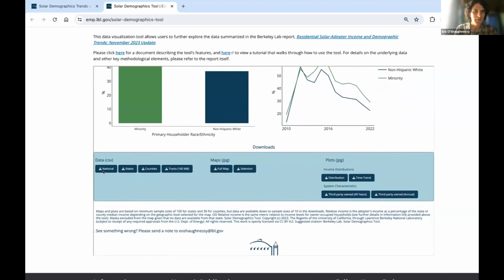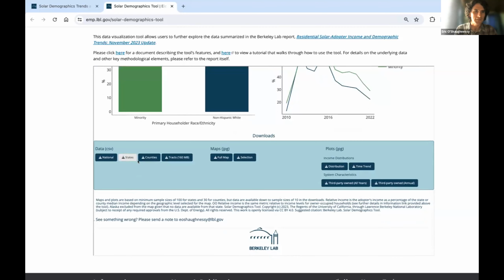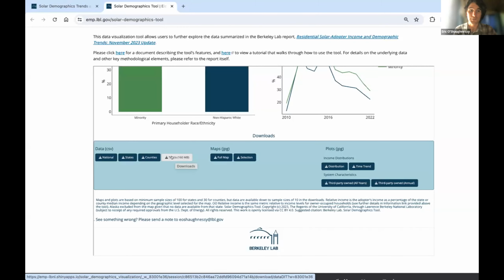And at the bottom, lots of different downloads. So you can download different CSVs. These are just all of the data that show up here. The data is available down to a track level. It's a pretty big file. It just takes a while to download. And you can also download anything you're viewing. So all of these plots, you can create a download.